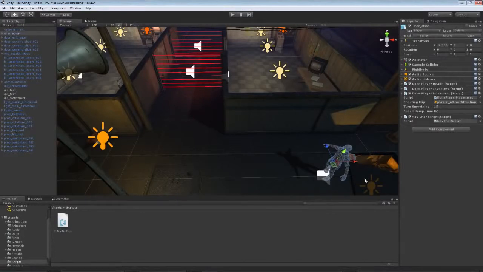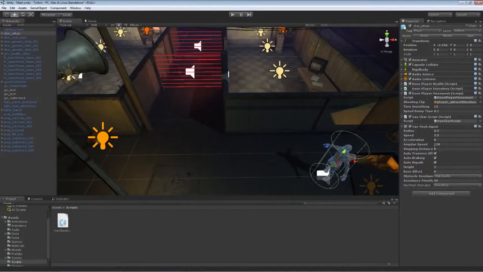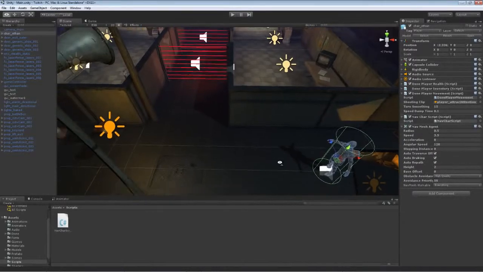But more importantly, the one thing Ethan really needs is what's called a navigation agent. All right, and it's that agent that's going to read the nav mesh and know where he can go and where he can't go. All right, and so what I'm going to do is click, with Ethan selected, Add Component, Navigation, NavMesh Agent. And this has some stuff we need to concern ourselves with.